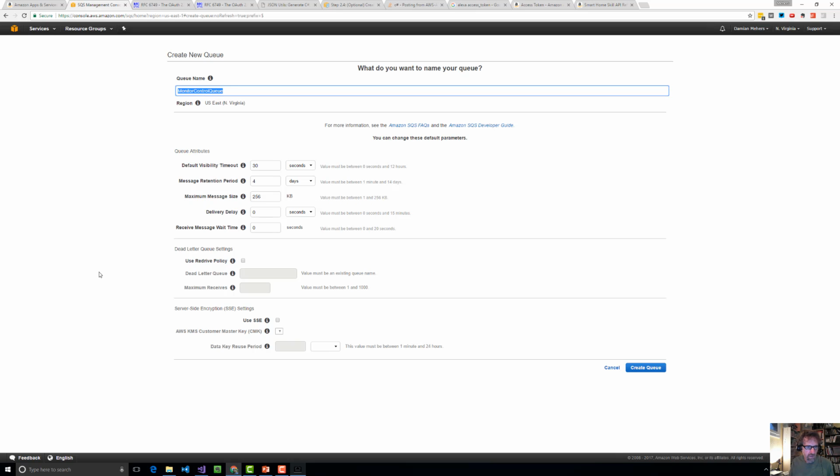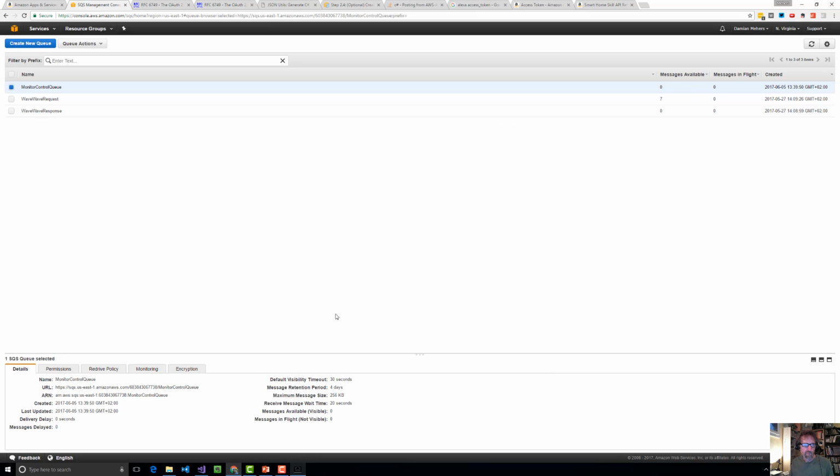Do I need to change anything here? I want to enable something called long polling. I think I need to put this to 20. In fact, I'm sure I need to do that. So that's going to create this queue called monitor control queue, and my console application is going to be able to poll the queue and wait for 20 seconds before returning. Alright.